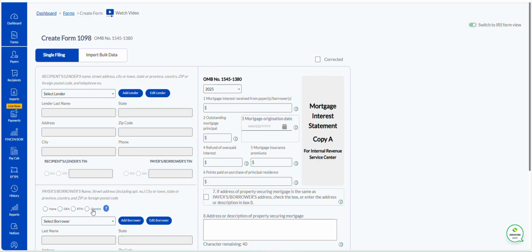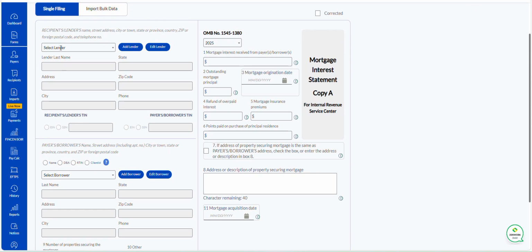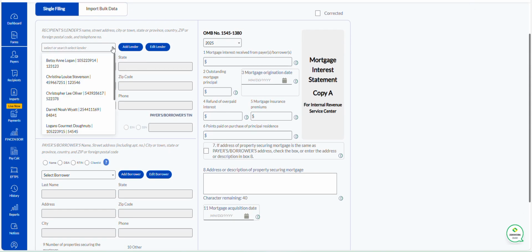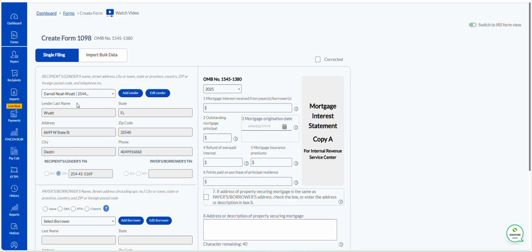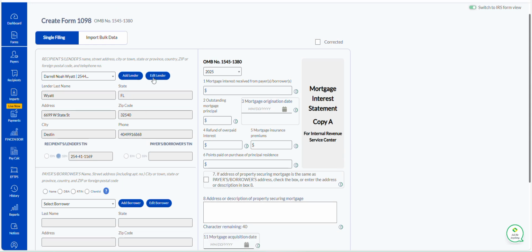We're going to click the button, and then we're going to select the lender from the drop-down menu. If you don't have this information pre-filled out, you can always add a lender or edit the lender that you do have by choosing these buttons here.